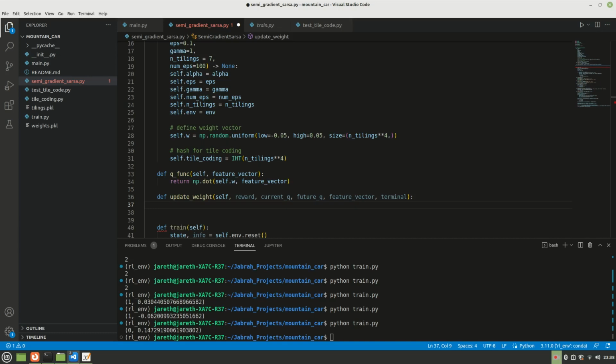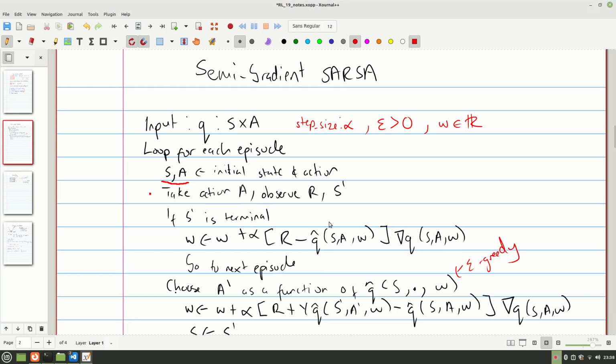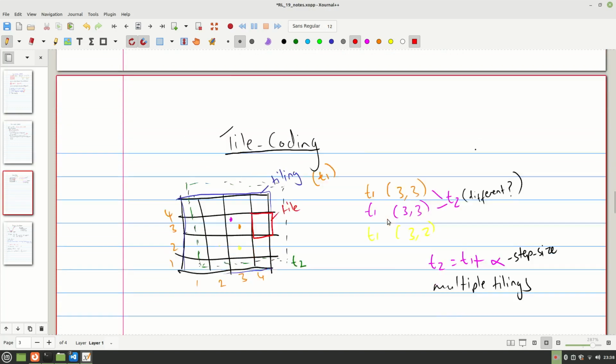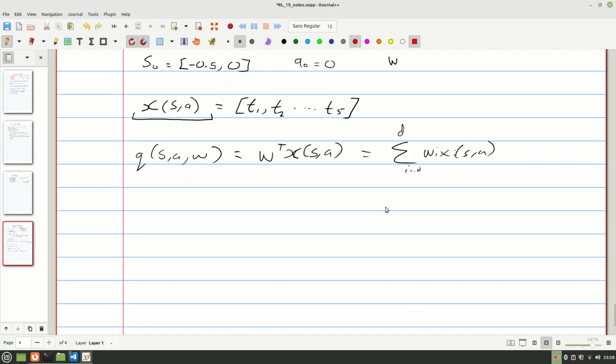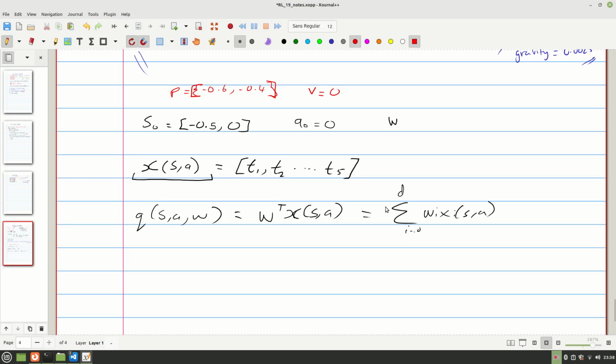So from here, as we can see in our pseudocode, if it's terminal, we update it as r minus Q of s, a, w. But if it's not terminal, we update using this. So we know what our reward is. We know we can find our current Q, we can find our future Q. But what is the gradient of this? Did we define this? I don't think we did. So let me write this down as well.